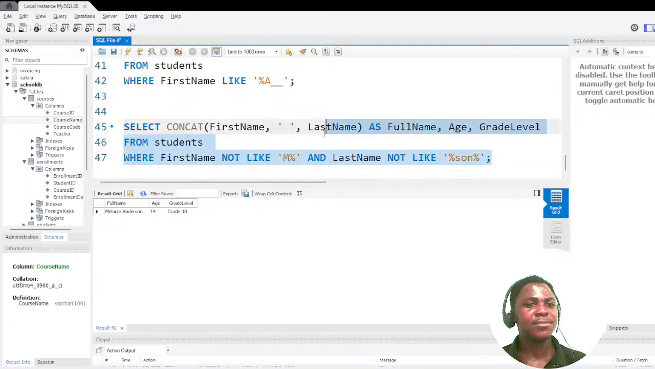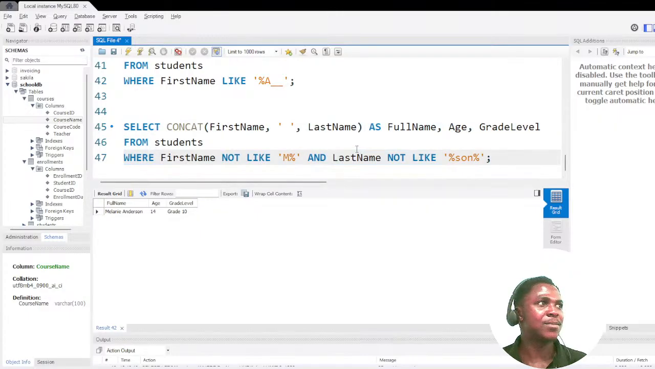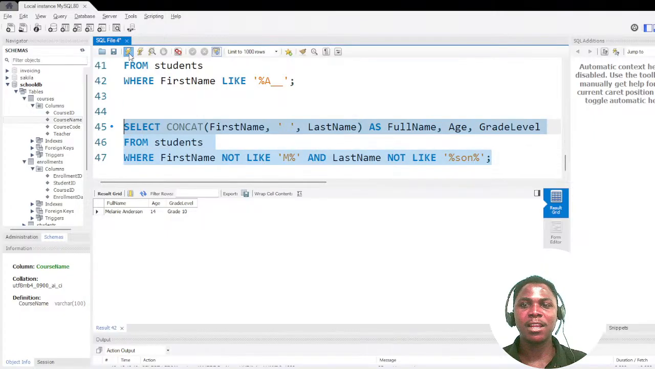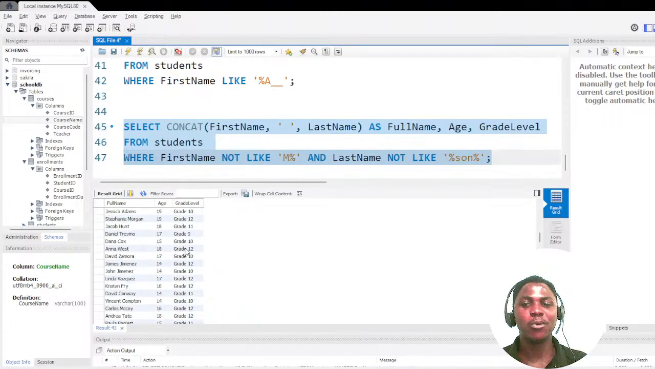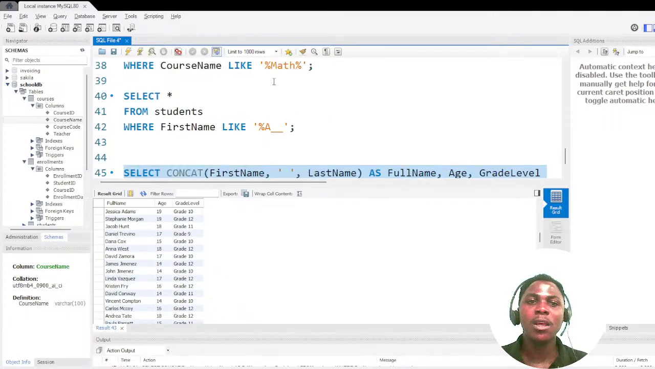It should not contain son as the last name. If you run it, it still works. So that's about that. Let's end today's class. It's going to directly refer to the opposite. In case you have any question as well, you can always drop your question. It's a nice class, and we wish you a wonderful day.